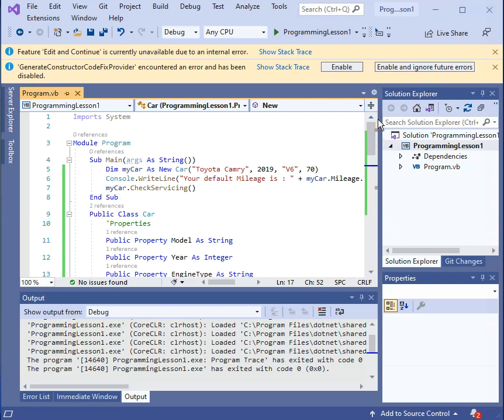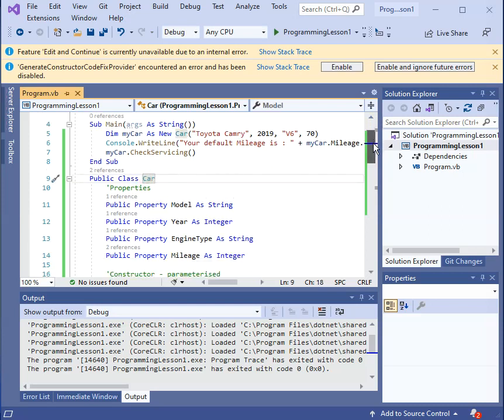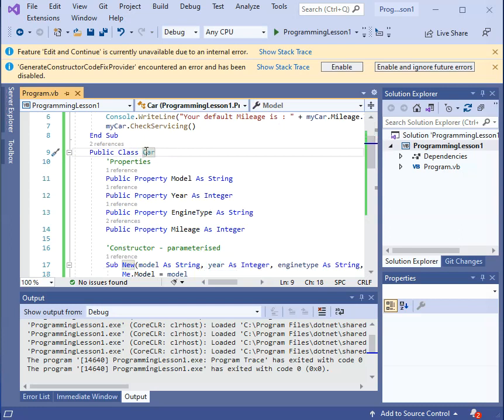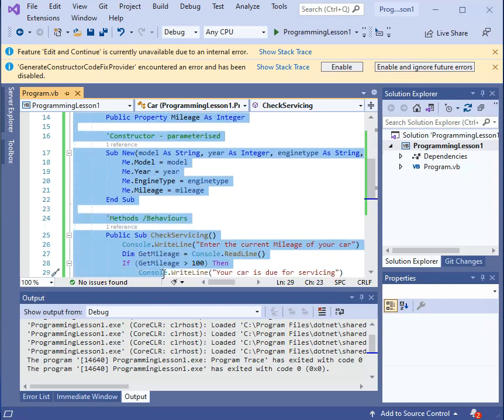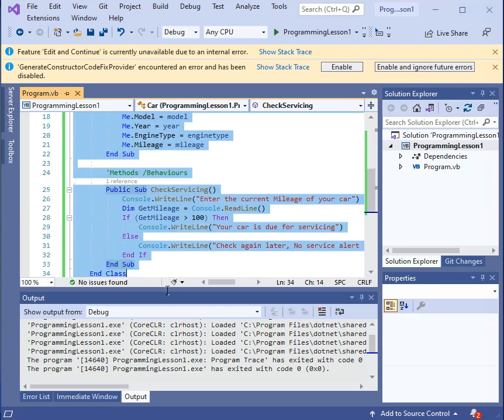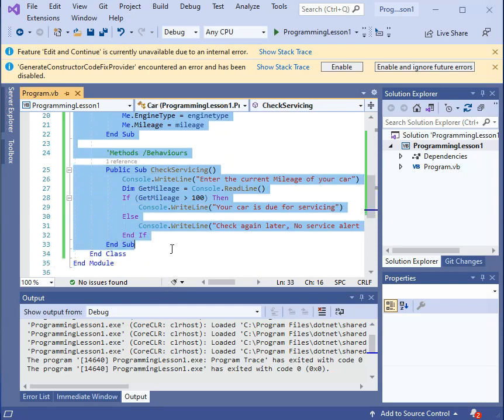This is object-oriented programming, one of the basics, which is objects and classes, and then constructors and class members. So this is the class. The class is the blueprint. The blueprint is from this place to where you have the end class. It contains the properties, the constructor, the methods, and the behavior.